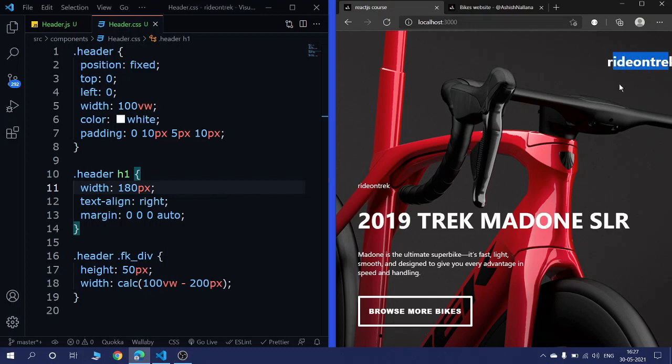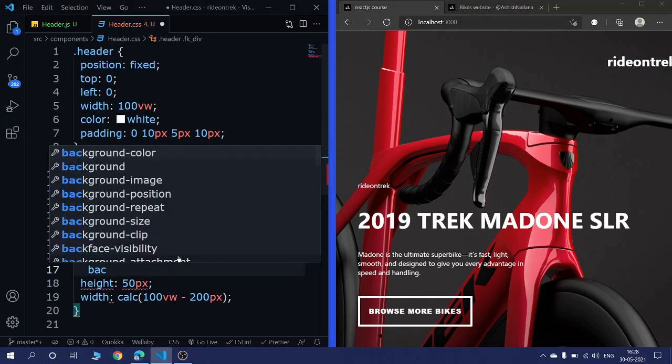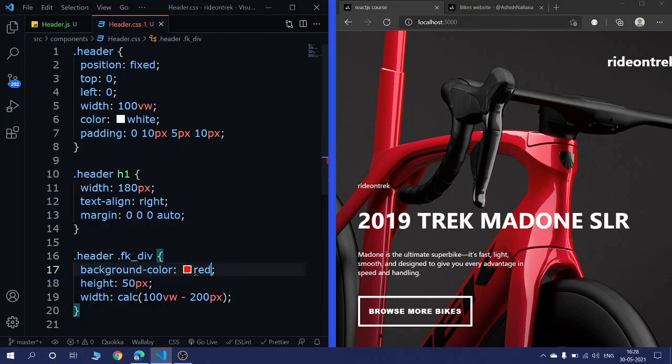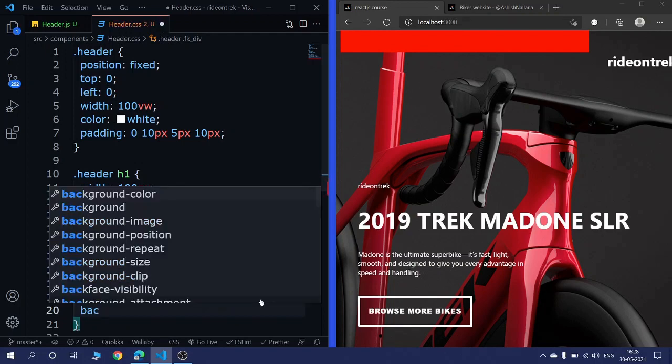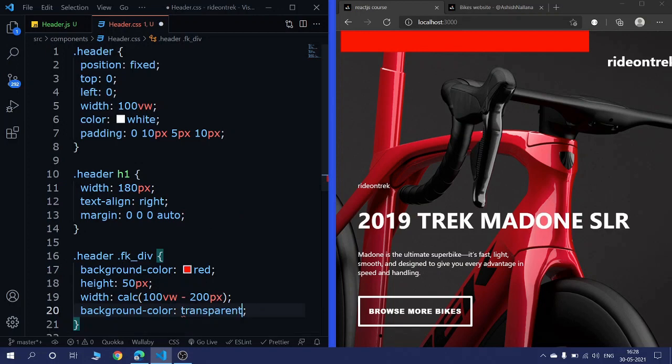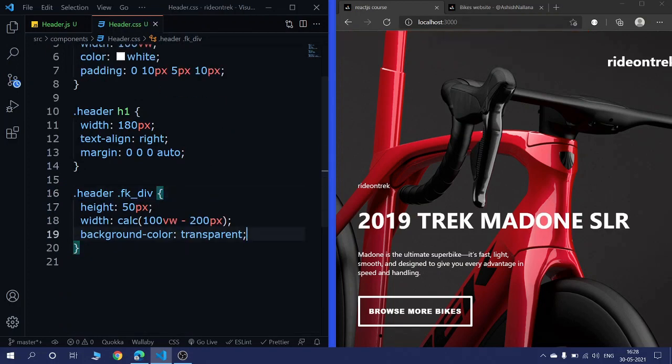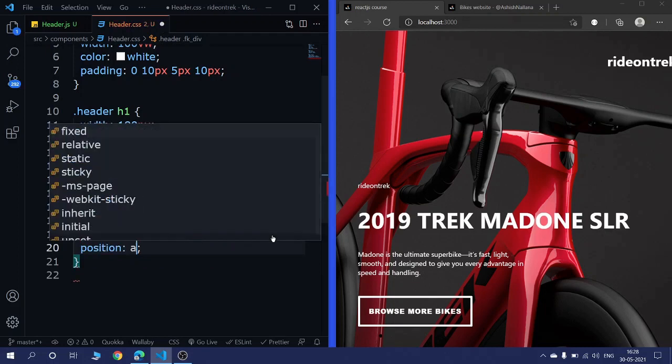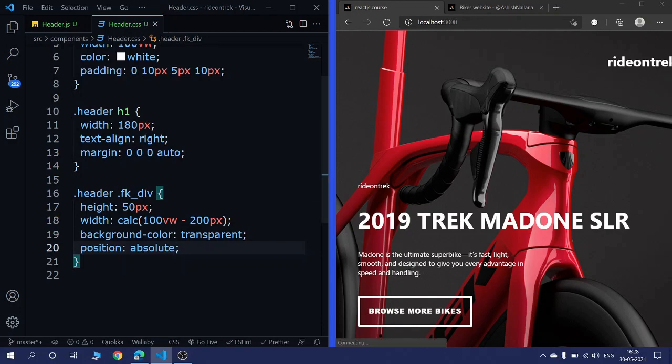Now why did this stuff come down? Because this fake div takes its place. Let me show that to you. Background color red. Now you see that's why it came down. Now let's make the background transparent, not red, and just remove this red color. Now it's transparent, and then we will set position to absolute so that our main header comes up, that is this text.